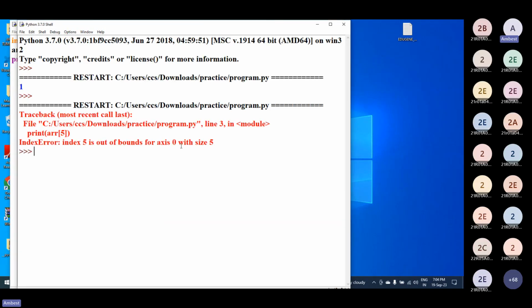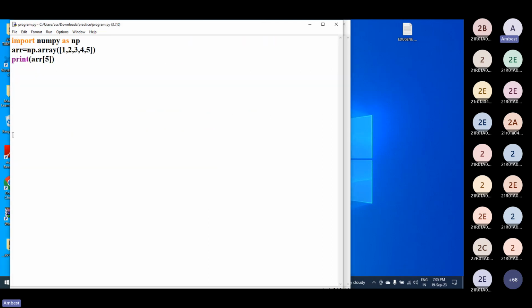You can see here it has an index error. Index 5 is out of bounds for axis 0 with size 5. You got my point. If we write any index value which is higher than the index values inside the array, it will throw an error. Got it? We should not write an index value which is higher than the number of existing values. Right.